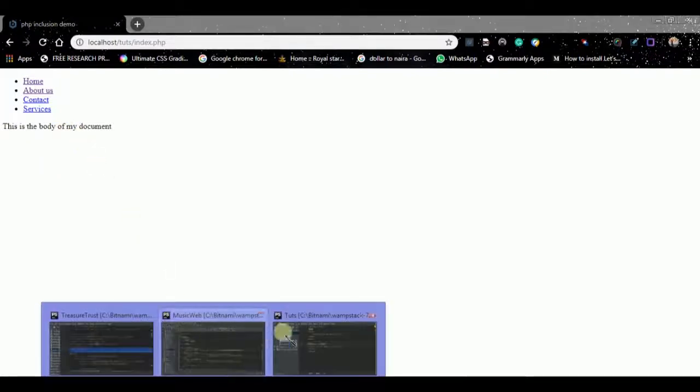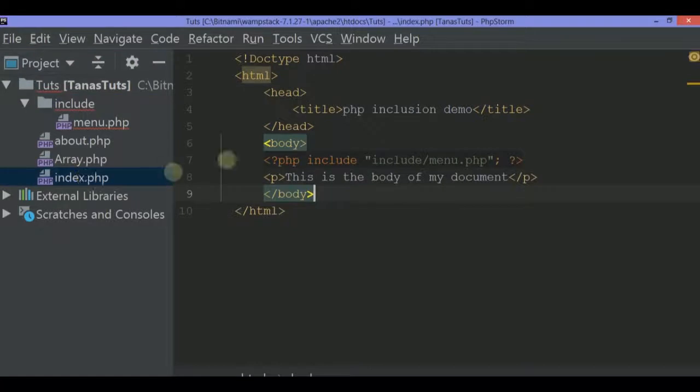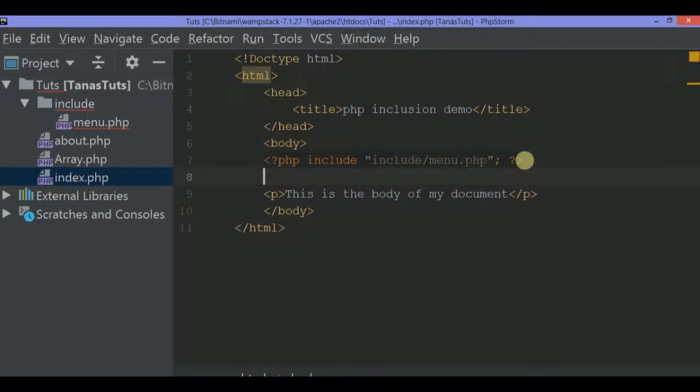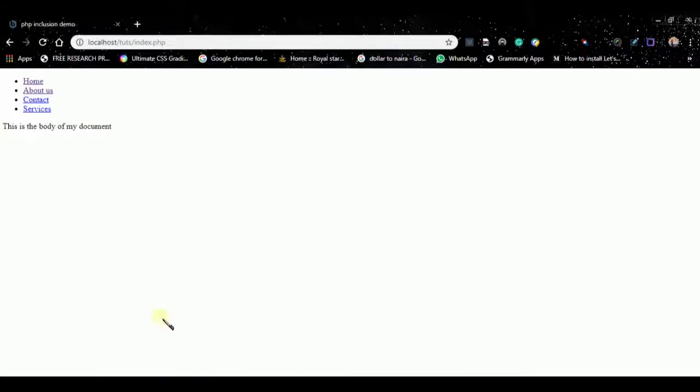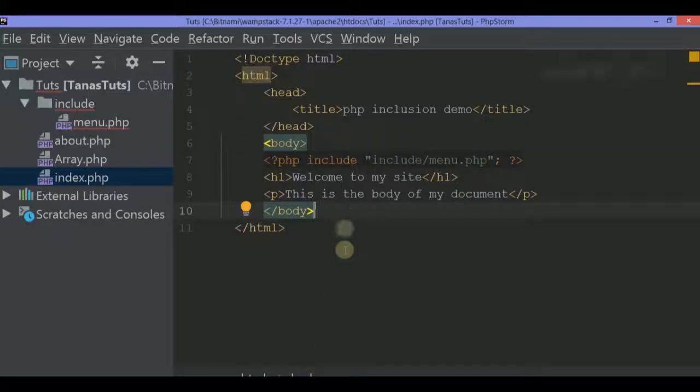Let me go back and change what I have inside the index. Just put the h1 tag there and call it home page. Welcome to my site. So save. Okay, and that is my home page. I can see that just with one menu button I'm able to control all the pages, and I can create as many pages as possible and add up the links to those pages right on this page. And it's not limited to just include.